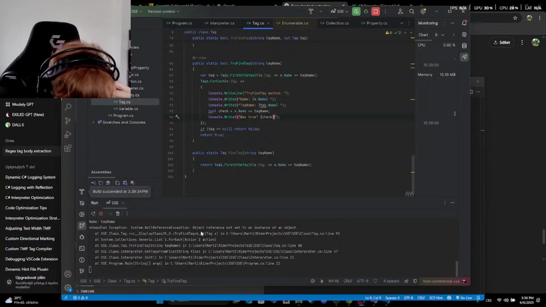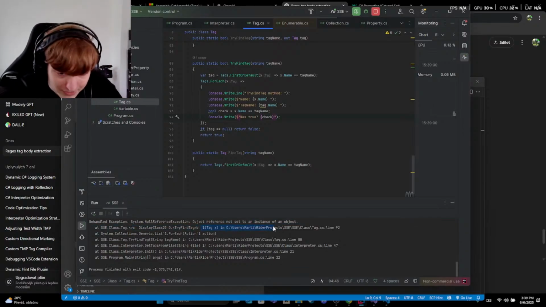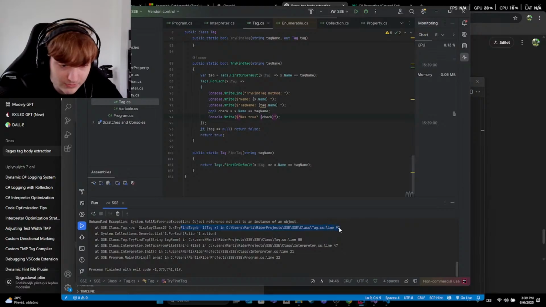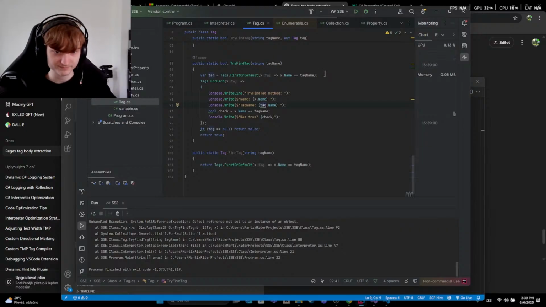No, what the fuck? Object reference not set to an instance of an object. What does this mean? 92. Oh yeah, it means if it... tag name. I meant not this, you moron. This.